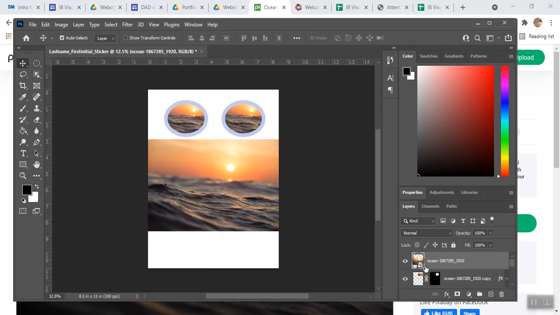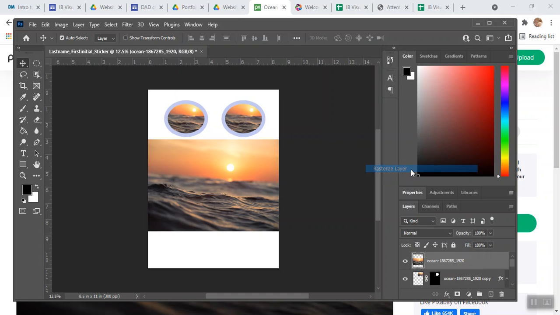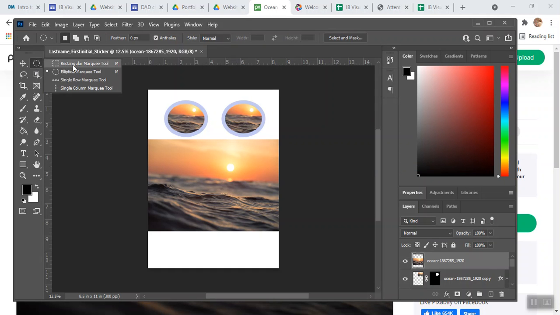It has these little squares. So to get rid of the smart object, you're going to right click on the layer and rasterize layer. So the little squares go away because I'm going to leave it this size. Now I'm going to use a different selection tool. So instead of using the elliptical or rectangular marquee, now I'm going to use the lasso tool, or the polygonal or the magnetic lasso tool. So let's use the lasso tool.